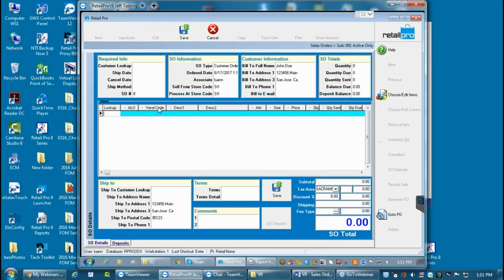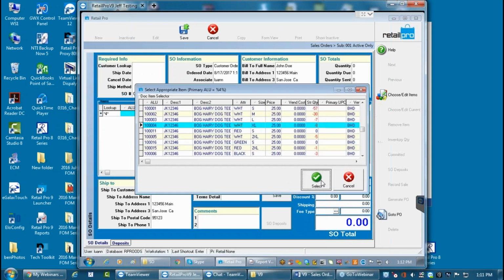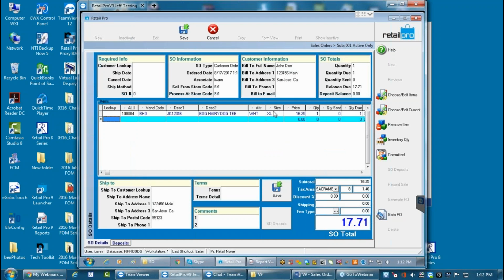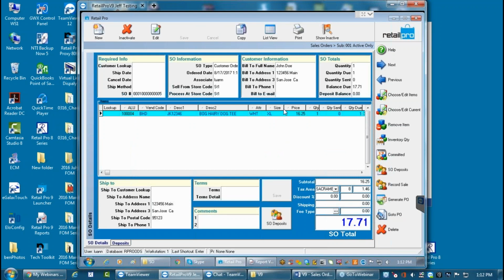In this case, it's a customer order. I'm just going to pick something off my menu here to say Mr. Doe is ordering this item. And let's say, for instance, that I don't have any in stock, but I know I have a PO coming, or I'm getting it from another store, right? So I can just save this right now. So now I know when I get this item in that I have an order for John Doe. You notice I didn't take any money at this point.